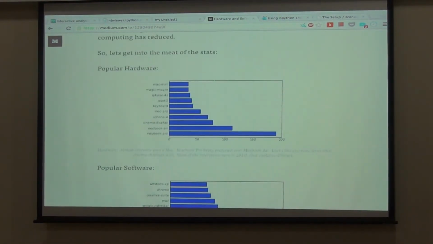And so here are the results. The most popular hardware happened to be MacBook Pro. The next most popular hardware happens to be MacBook Air. The next one is Cinema Display. You see a pattern there?